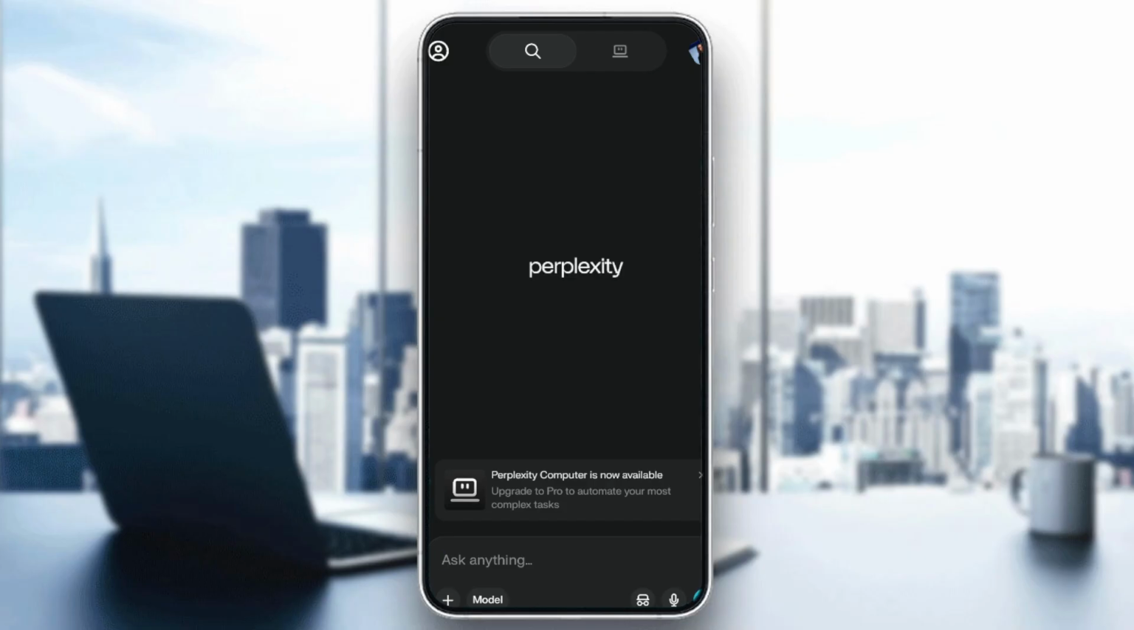So Perplexity AI's superpower is real-time web search. Unlike traditional chatbots that rely on training data that might be months or years old, Perplexity can go out and fetch the latest information from the internet. But what happens when that stops working?